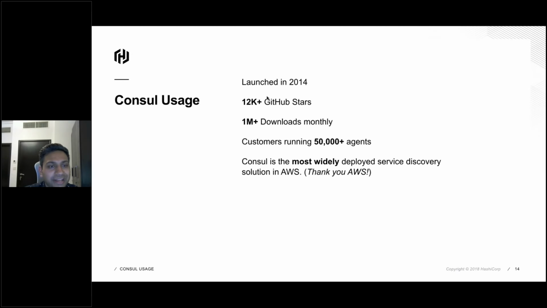All right. So in summary, the usage and the journey that Consul's on. Consul was launched in I think 2014, so it's been in production for a while. It has over 12,000 GitHub stars, I think, which is a vanity metric in open source, but it shows you some form of popularity that folks align with. And it gets around 1 million downloads monthly. And these are deduped downloads, so these are unique downloads that we see. And we have customers that are running 50,000 agents plus in a single data center. So Consul is multi-DC out of the box.